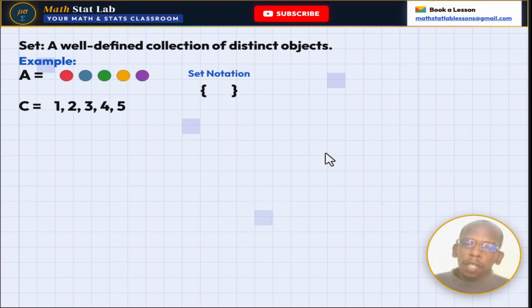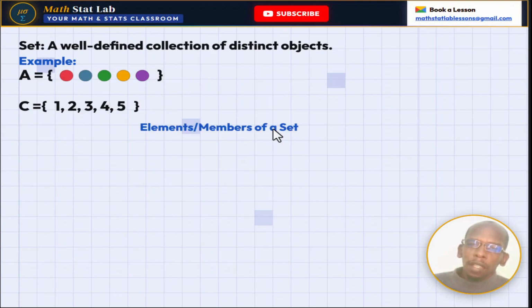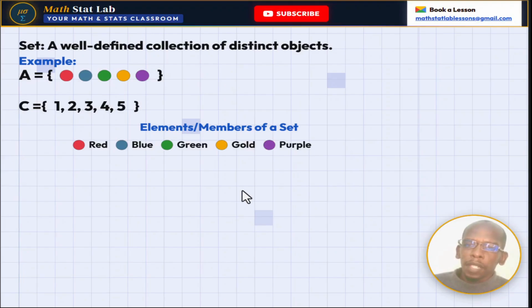We use curly braces to notate a set. So, to make A and C sets, we need to put the curly braces at the front and the end of each of the sets. Each item in a set, we call an element or a member of that set. So, for example, the red, blue, green, gold, and purple colors are all elements or members of set A. And 1, 2, 3, 4, and 5 are all members or elements of set C.